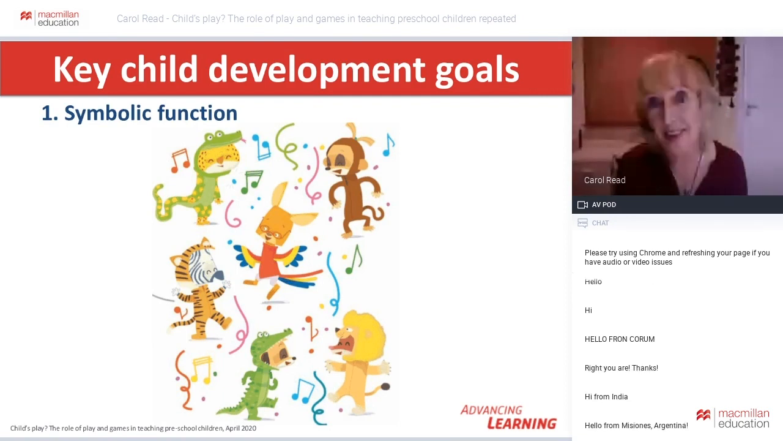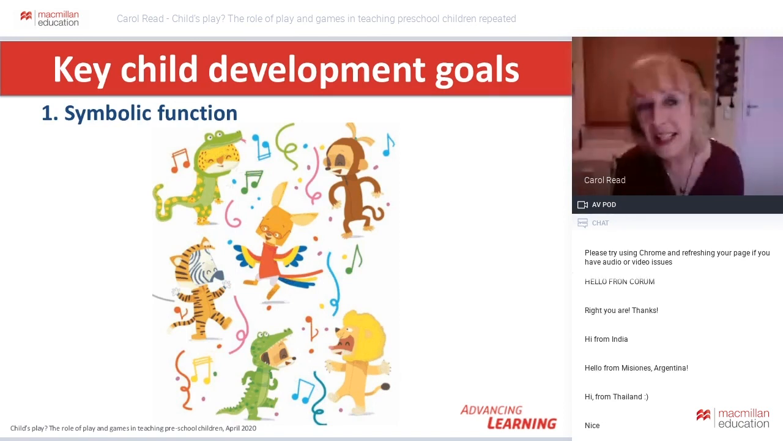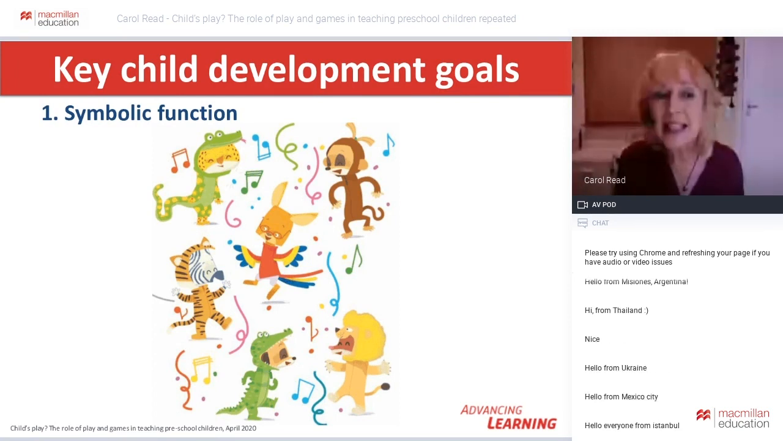And following Vygotsky and social constructivist theories, this paves the way for refining everyday concepts and learning literacies based on the use of symbols in reading, writing, maths, and music, of course. And children need lots and lots of opportunities to develop symbolic function.